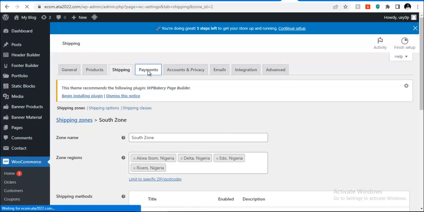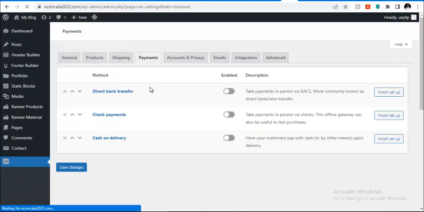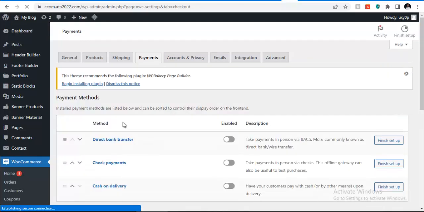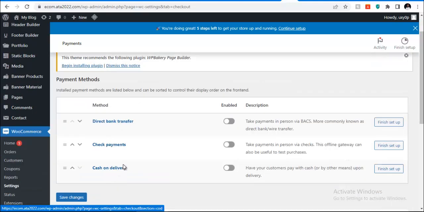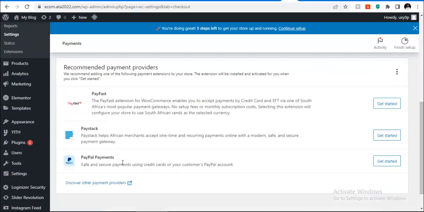The next is payment. These are the default ones that came with it. You can see direct bank transfer, check, and cash on delivery. You can add other ones to it. You can see Paystack is there. You can use PayPal.